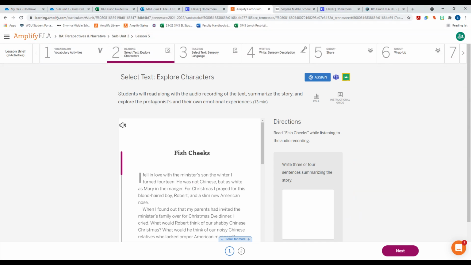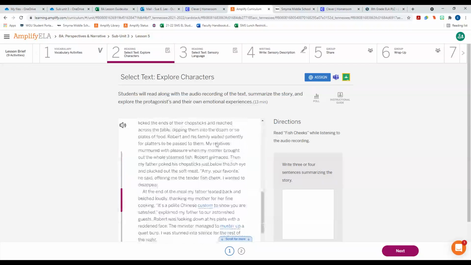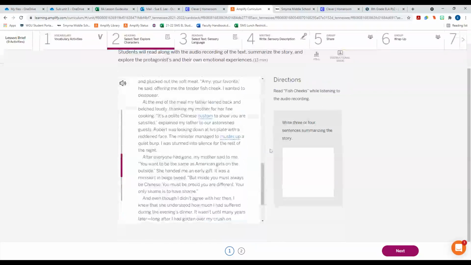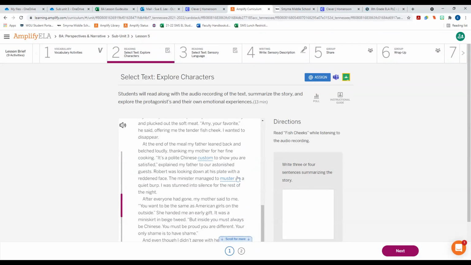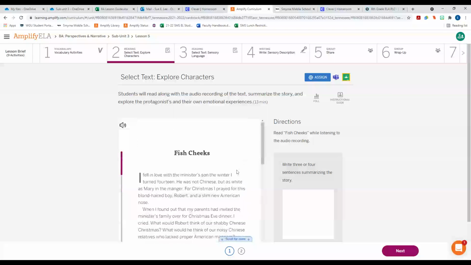All right, the next thing that you're going to do is explore this text. The first thing that I want you to do is just read this text. It's called Fish Cheeks. And then you're going to write 3 or 4 sentences summarizing the story. So you can go ahead and do that now. Pause the video.